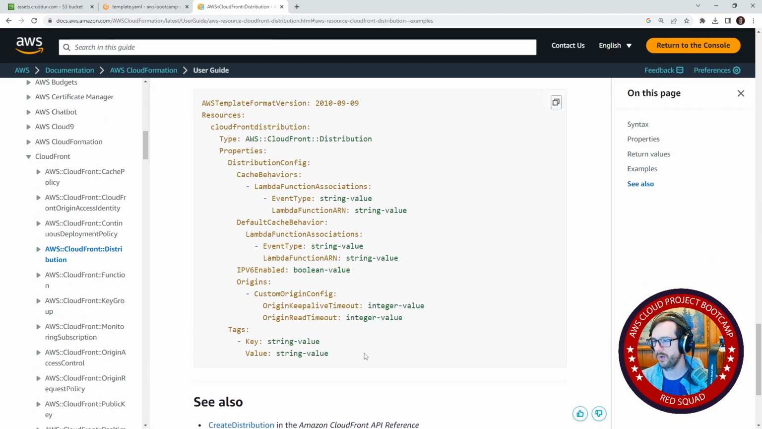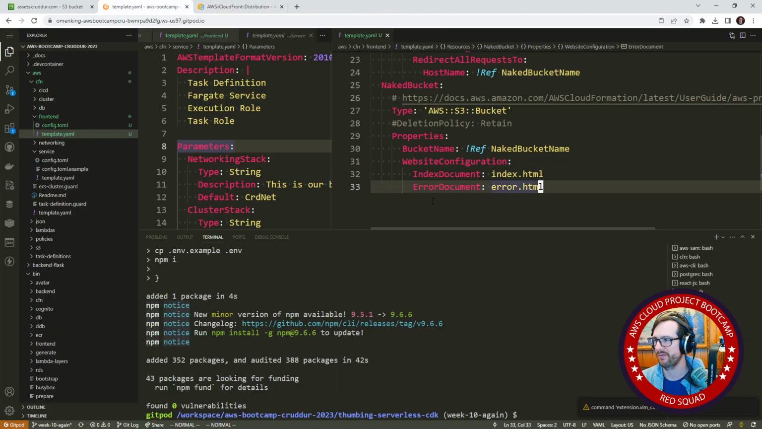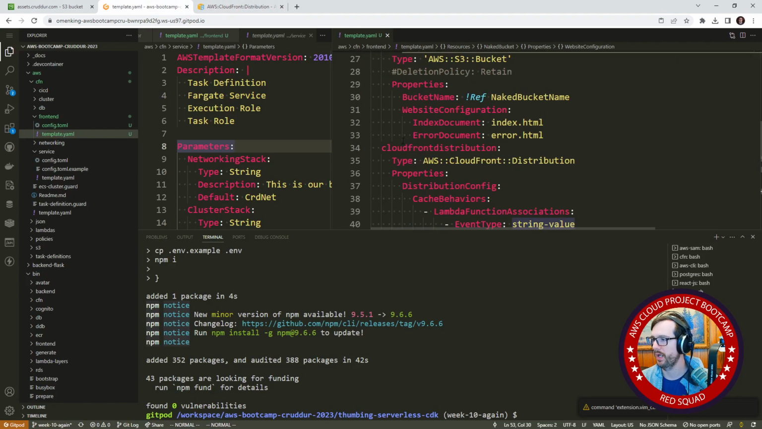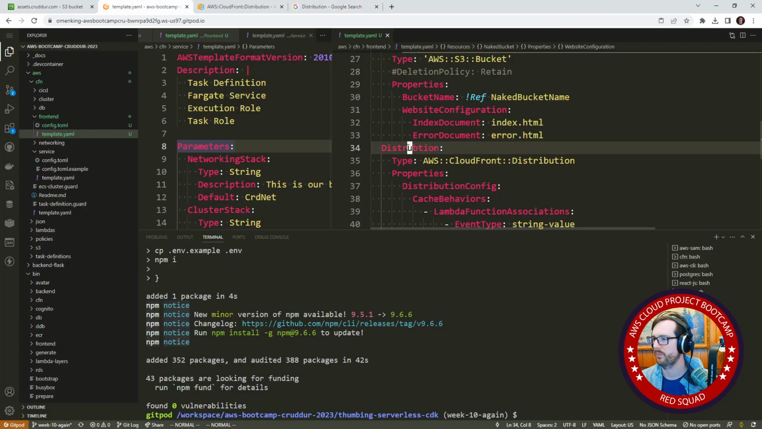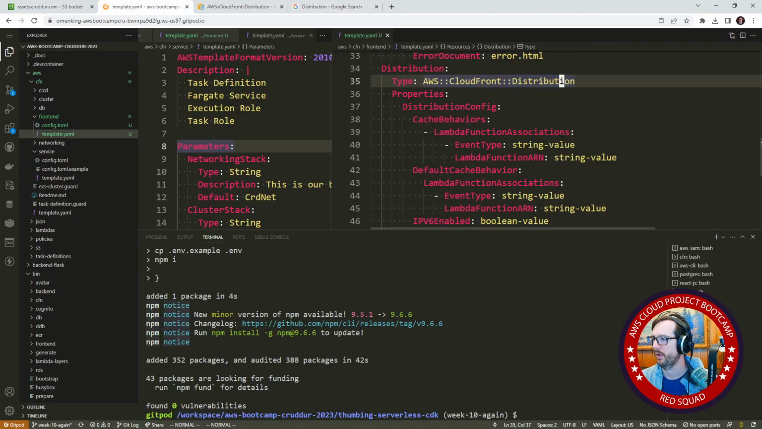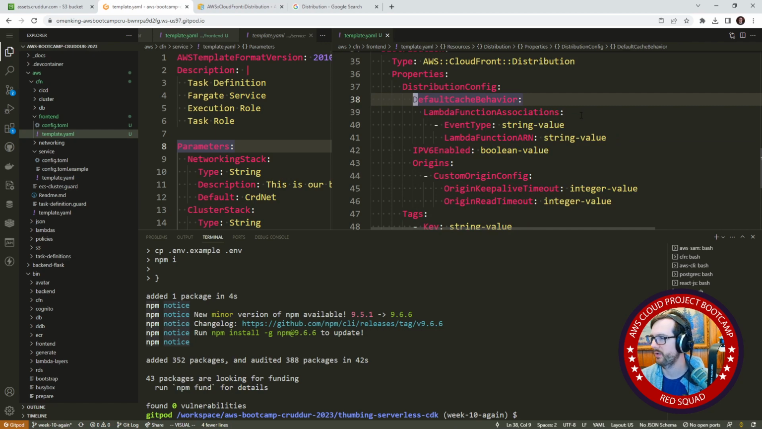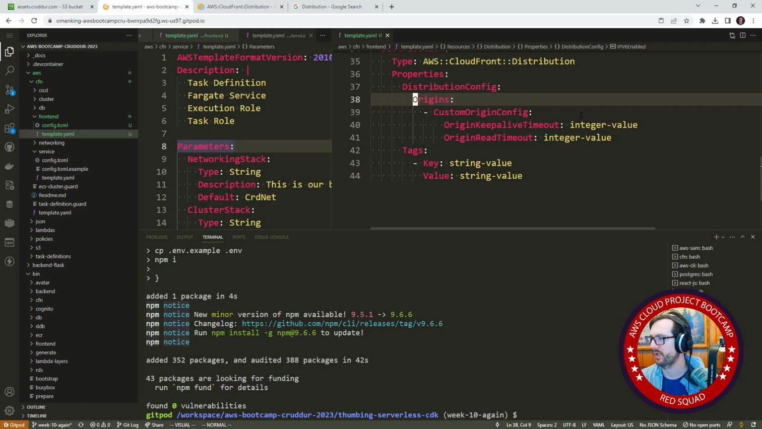So I'm going to go ahead and just grab this distribution. I don't know why this is lowercase, but lots of developers, so you get lots of different things. I'm going to go ahead and paste this in here, scroll on up. I'm going to call this distribution. I can't seem to type that to save my life. And we'll go back over here. So what do we got? I don't need to associate lambdas for caching behaviors. We'll take that out. Default cache behavior, same thing here. We'll take that out. IPv6, don't care about that.